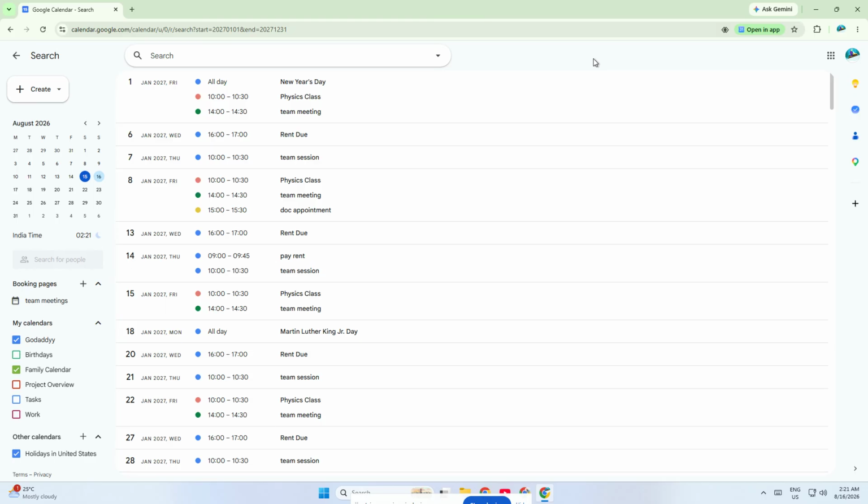In just a few clicks, you can search a year in Google Calendar without wasting time scrolling month by month. This is one of those small features that becomes incredibly useful once you know where to find it.